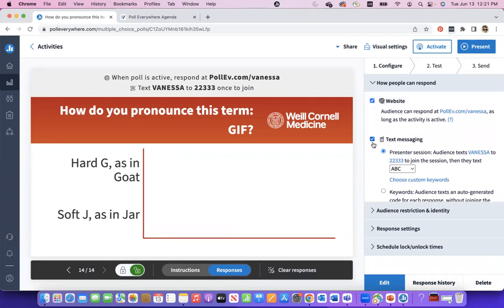Like I was mentioning with Michele, I really recommend to always have the website option available. Again, most people have smart devices and can easily get to a URL. Text messaging kind of depends on what you're trying to do. In this case, all the multiple choice questions or any questions that involve somebody typing in a written answer work with text messaging.